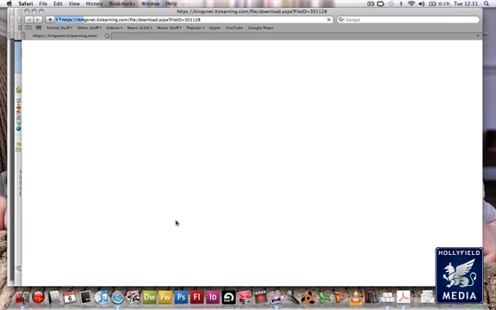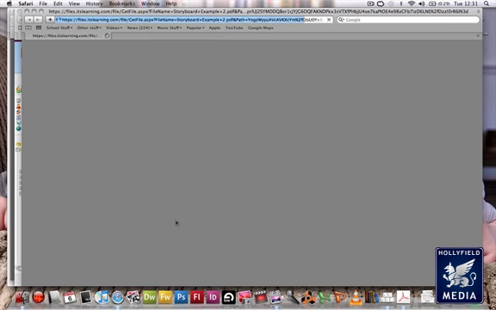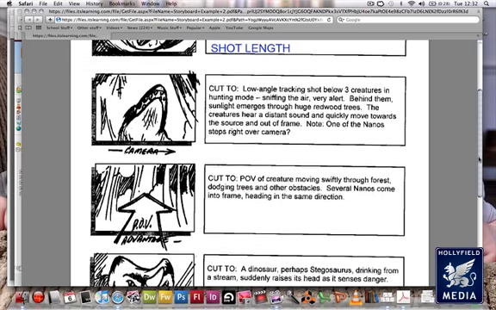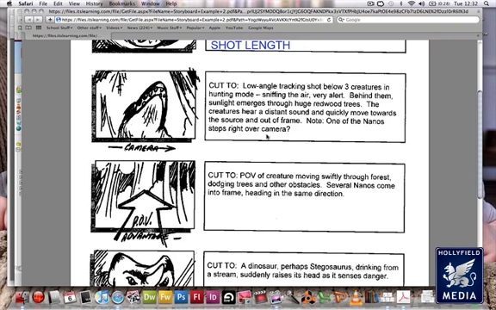The other example, if I load it up, let's have a look, is a bit different, but includes the same sort of thing. So we've got a picture. We've got the camera movement, but we've got this written in writing terms. So face up on eye popping, pupil dilates, camera slowly dollies back as the creature looks around, blinks and moves out of frame. Rack focus on another Nanotosaurus traversing this type of forest. So again, telling us a bit about the shot, what's happening in the scene.